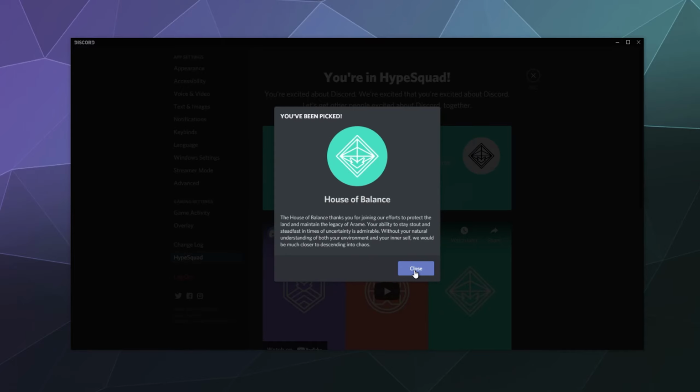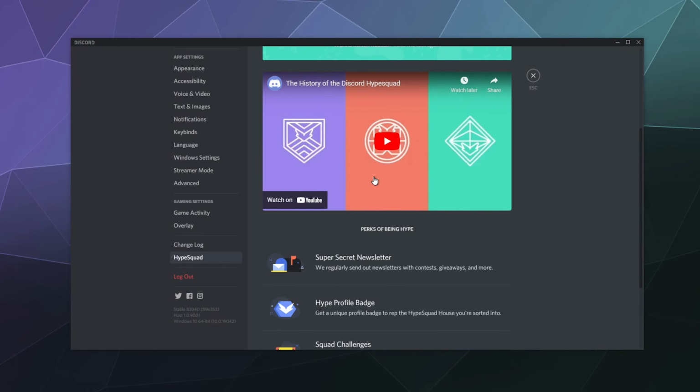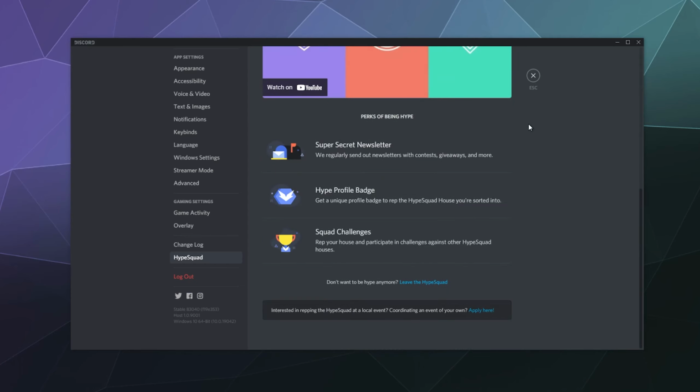So I've taken this a couple of times and I keep getting the House of Balance, but there's a couple other houses. There's this red house and this purple house that you can get a part of, and that's how you join. And you can also set up your own local event if you want to apply to do that.